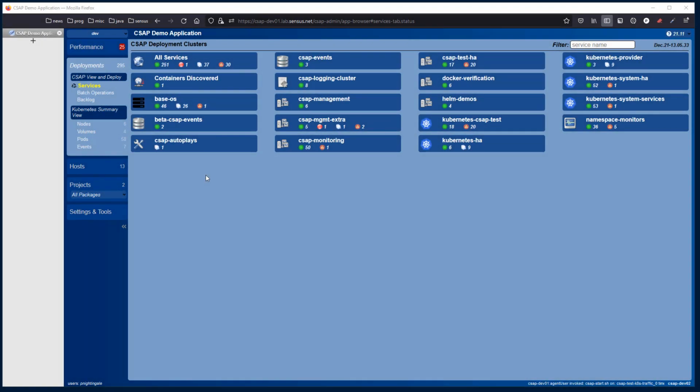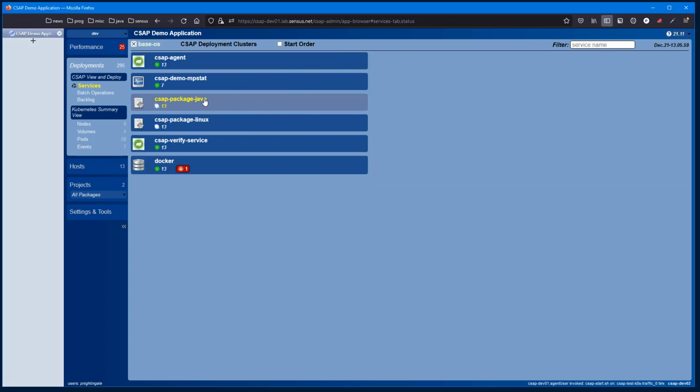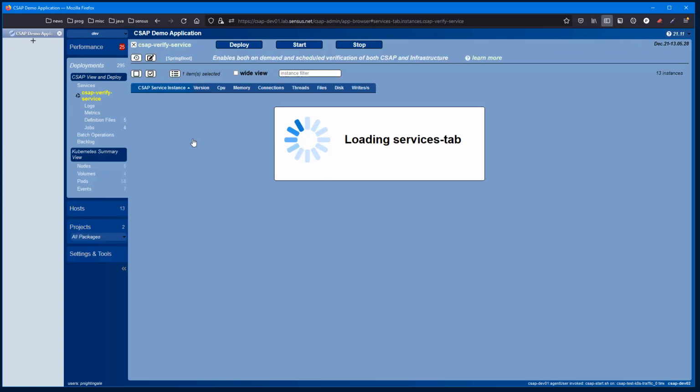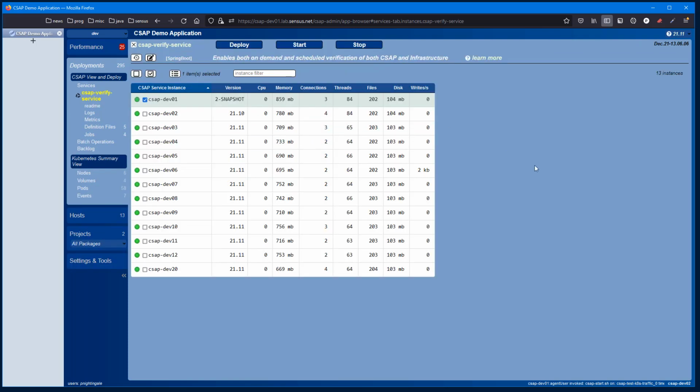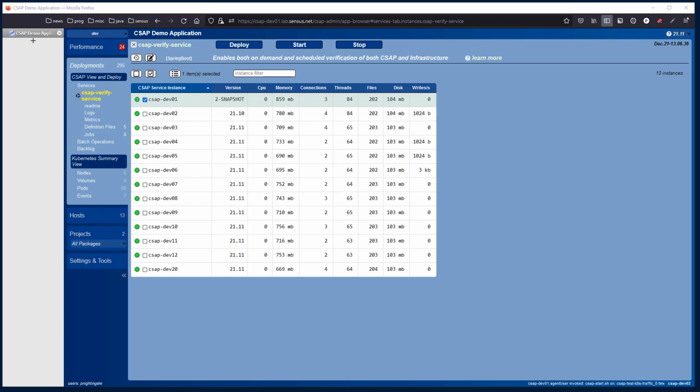The Deployment tab enables teams to interact with their application. Selecting the base OS cluster shows the services in the cluster. Selecting the CSAP Verify service shows all of the instances and the latest real-time metric collection for each instance. The Verify service is a Spring Boot service.